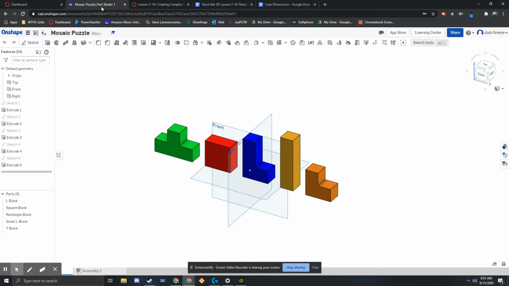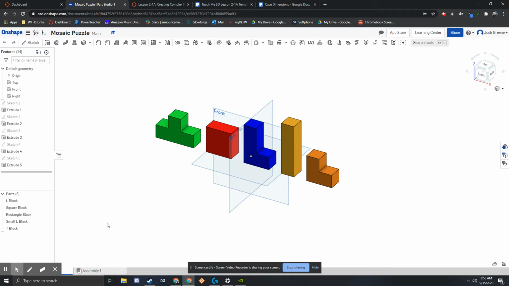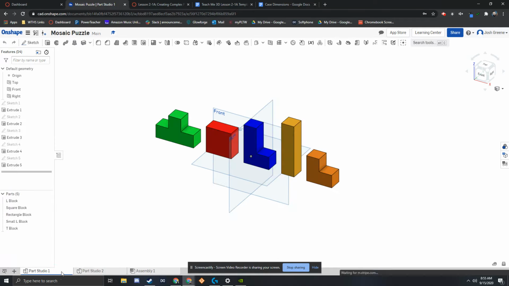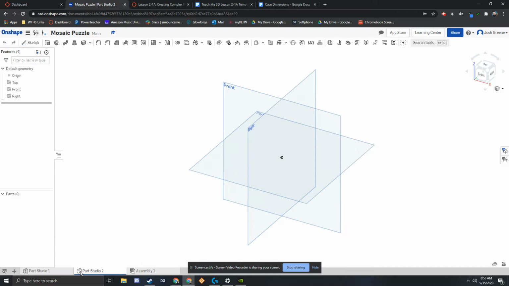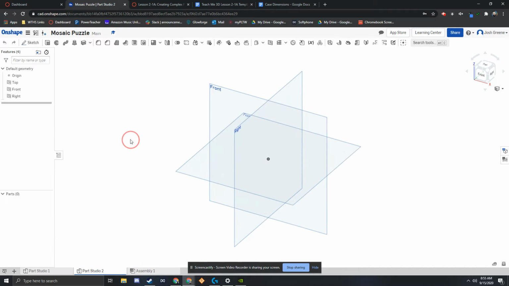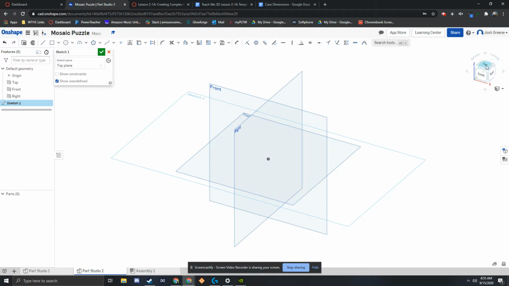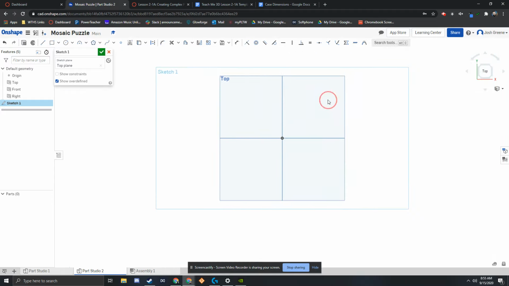So I'm going to go back to my Onshape Part Studio here. And what I'm going to do is I'm going to go to the Insert New Element, and I'm going to create just a new Part Studio. So Part Studio 1 is going to contain our pieces. Part Studio 2 is going to contain our case. I'm going to go up to Sketch, and I'm going to actually sketch on the top plane. I sketch on the top plane because I want the case to be lying flat.